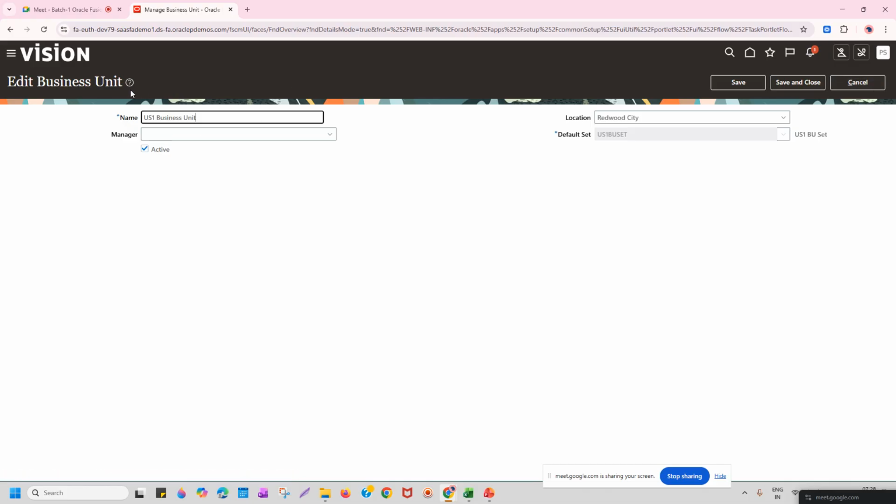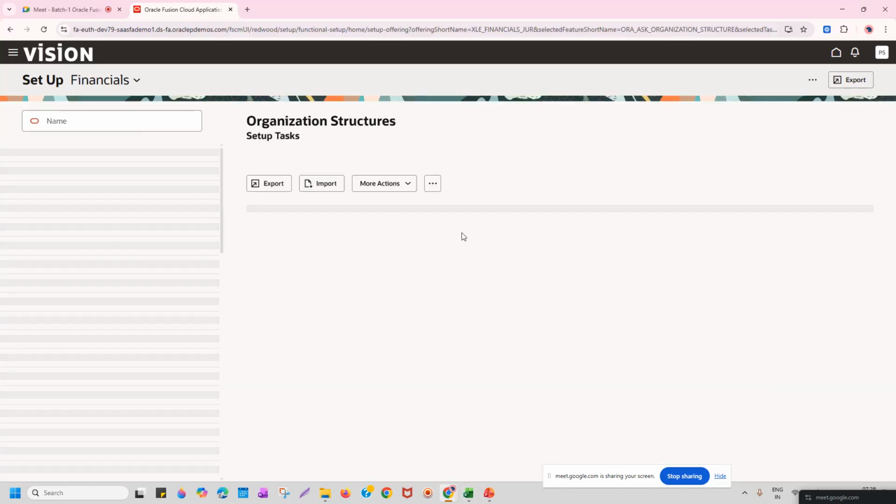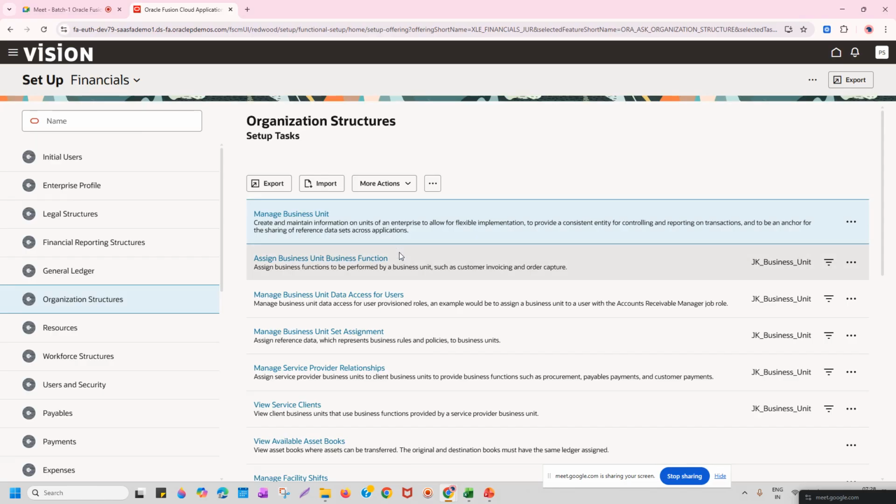Now, if I want to know for this particular business unit what ledgers and legal entities are tagged, this is the place where you can create the business units. Okay, manage business units. You are able to create it. If you have the manage business unit business function, it represents how it is going to be utilized. So I created 10 business units.